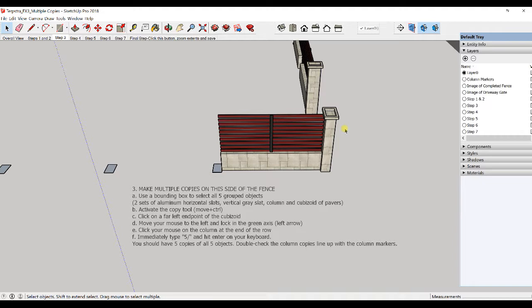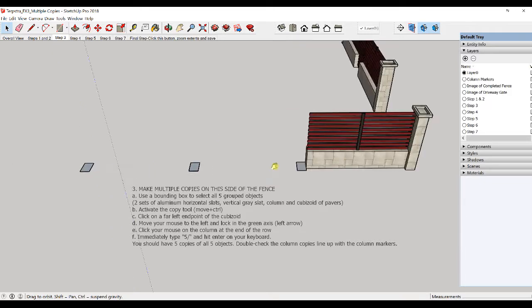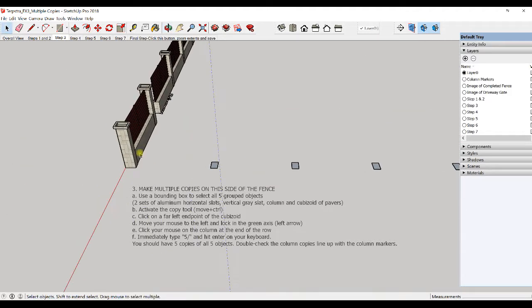Click on far left endpoint of the cuboid, so that would be over here. Move your mouse to the left this time and lock in the green axis using our left arrow key. Click your mouse on the column at the end of the row. Oh, so we're going to go all the way over here, and we're going to click this column. Sorry, I was going to read the same step.